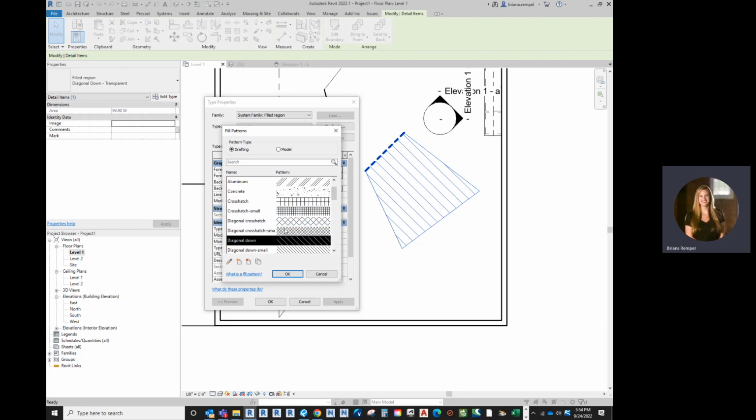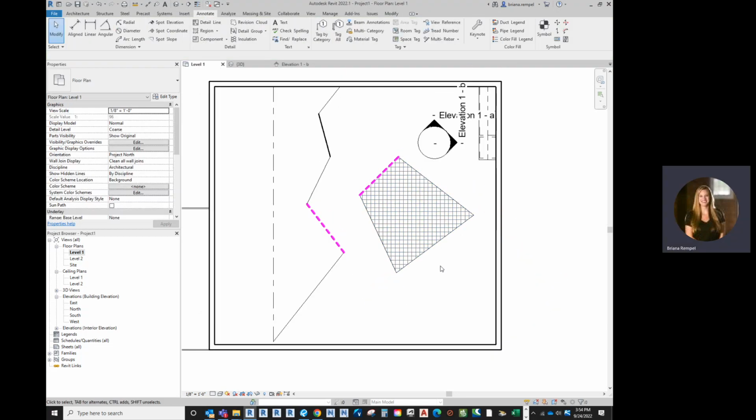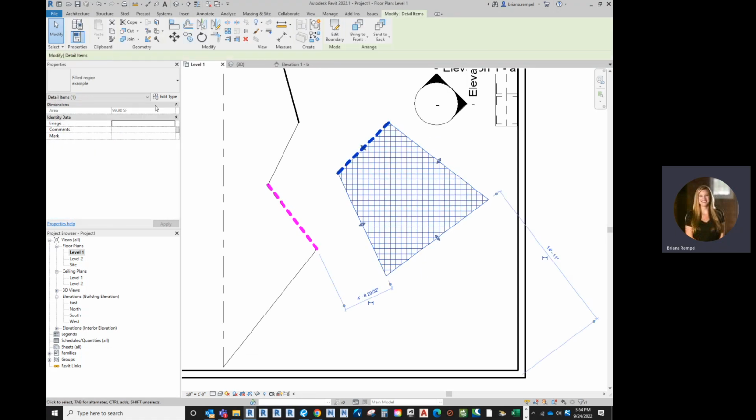And then I have different patterns here, drafting or model patterns. So same patterns that are available to you when you're creating materials. So I can switch that pattern, or you can create new ones similar to how you can when you're in the material browser. But keep in mind a drafting pattern is static.